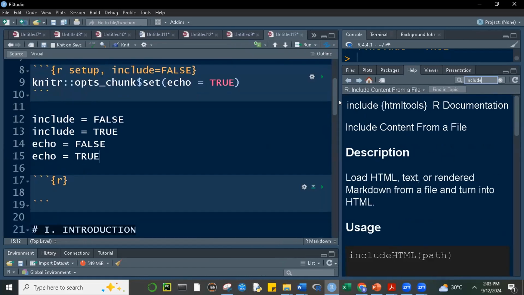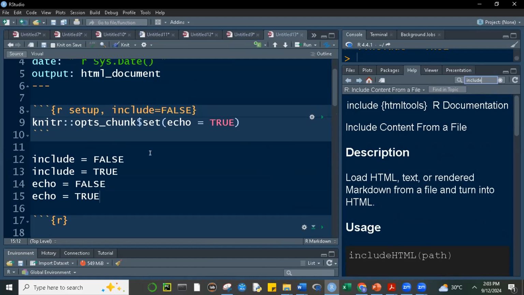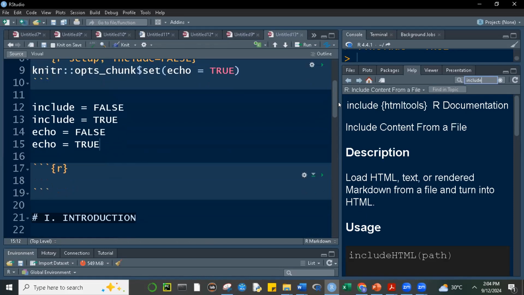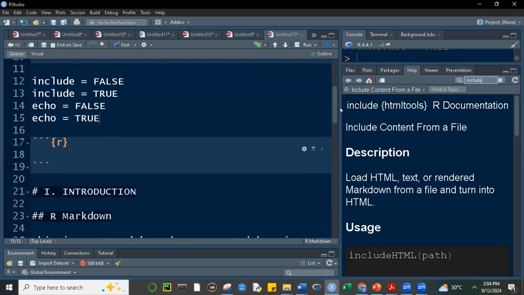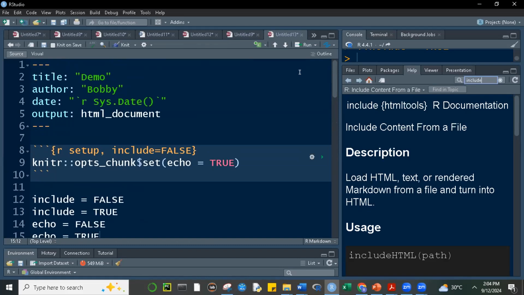The question is, what is the default? Is it include equals false? As I said, the default means if we don't write it, then that's what R will do. How about echo equals true and echo equals false? What is the default there? I want you to discover on your own what the default is and what all of these mean, include equals false and the rest.